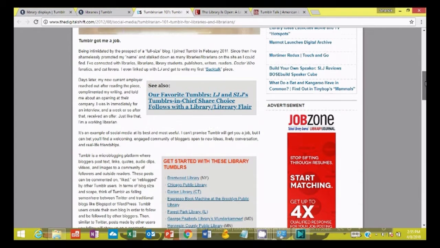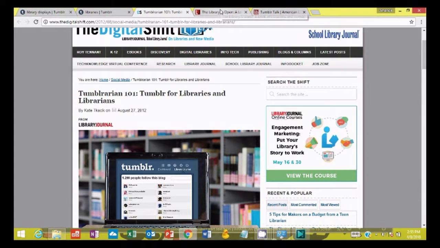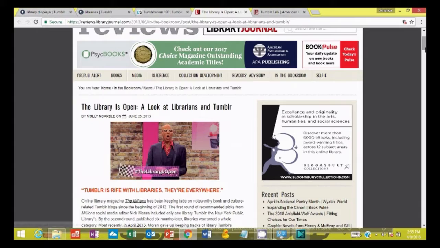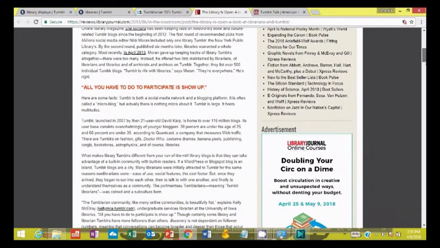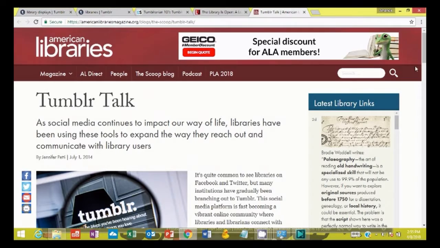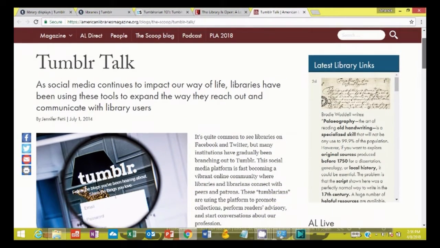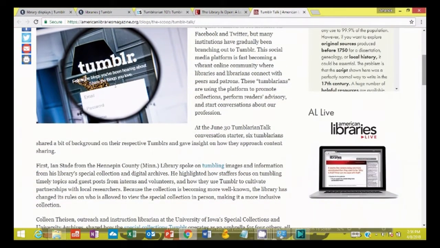These include the Library Journal, the ALA has articles, as well as American Libraries Journal. There's many others if you just do, again, a quick Google search. There's many different options out there for you to read up on.